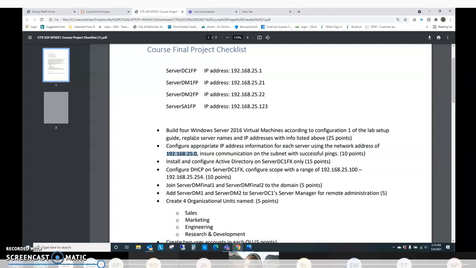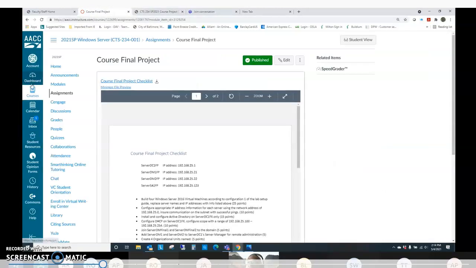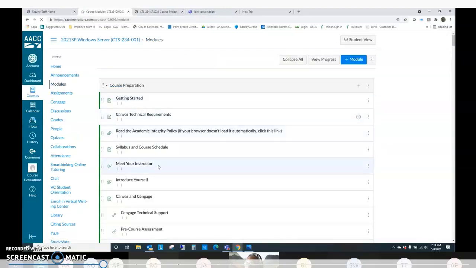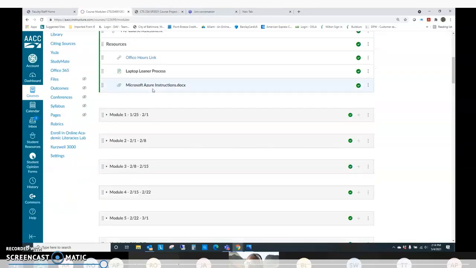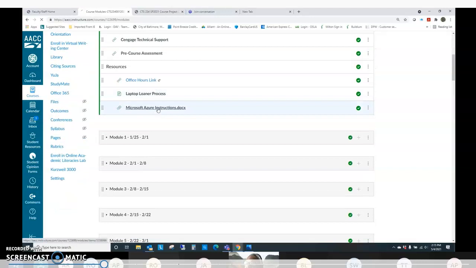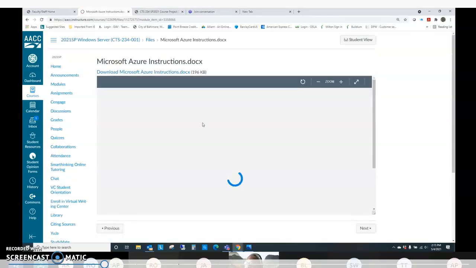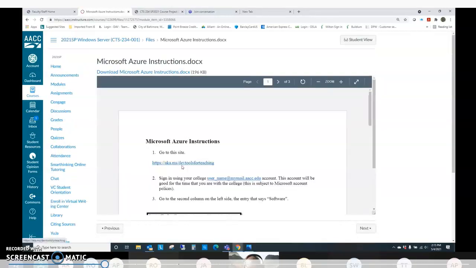So you are going to build the 4 servers using Windows Server 2016. In order to find the ISO for those 4 servers, let's go back to modules. You go to the Microsoft Azure instructions document. When you go to this Azure instructions document, you'll click the link here, and it will take you to Microsoft Azure.